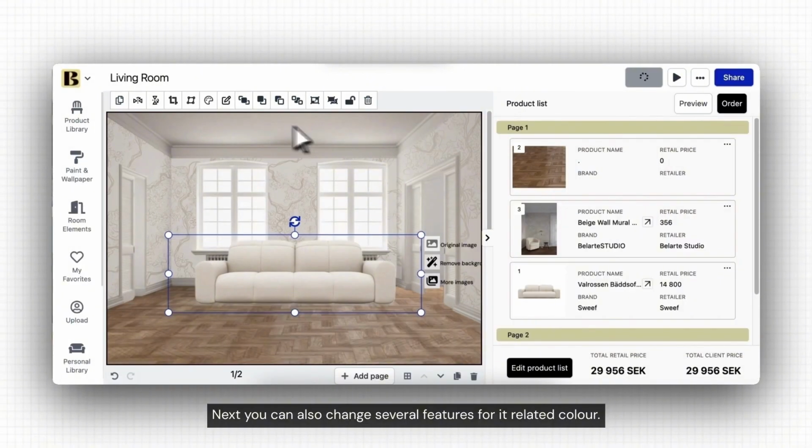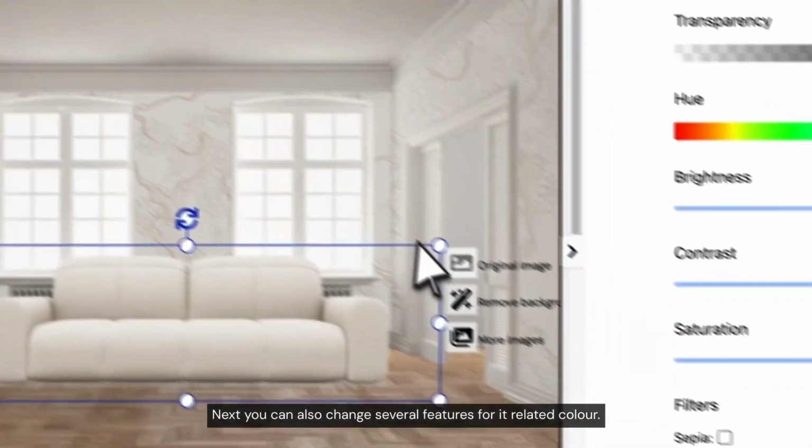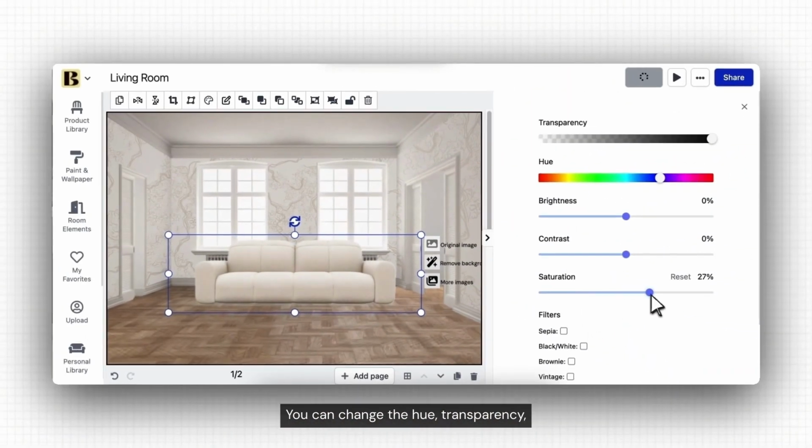You can also change several features related to color. You can change the hue, transparency, saturation, brightness, and contrast, to kind of make each product suit your environment better.